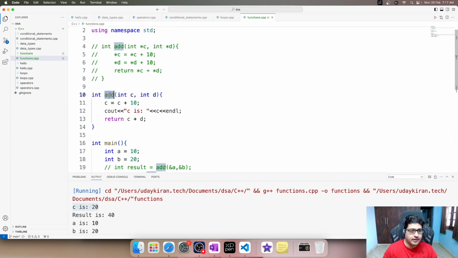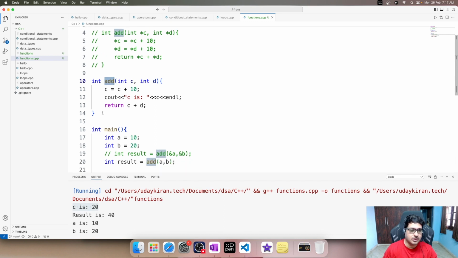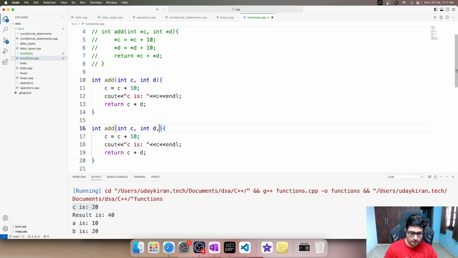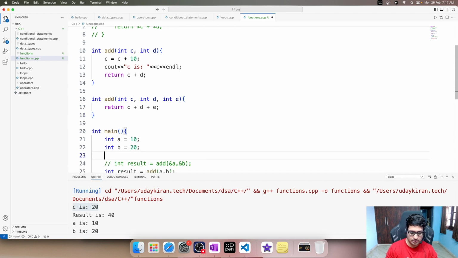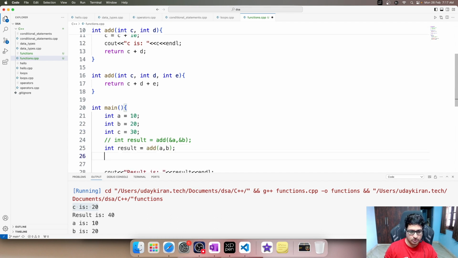Now, this name add can also be reused. Now we have two variables. What if I want to add three variables? I can use the same structure and I can say int e, and that returns the addition of three variables. Okay, and let's say I have int c is 30, and I can simply do result 2 equal to add a b c.